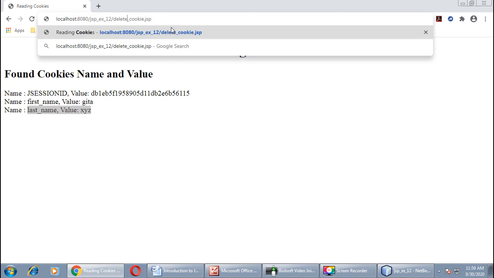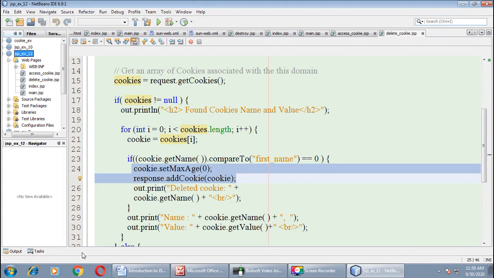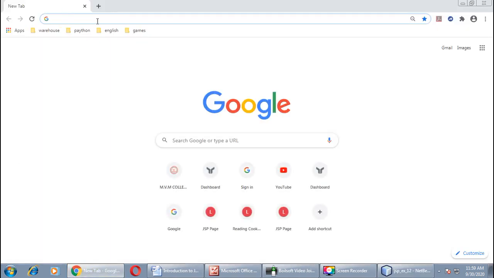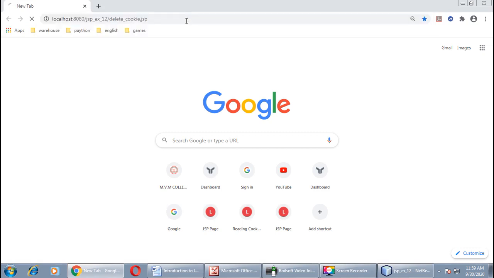Now to destroy this cookie, we will call the delete_cookie page. Run it. Our first cookie is deleted, which is defined with the name first name, right? Now copy this URL. URL means whatever is written in your address bar. Copy this URL, close your browser, reopen it, paste the URL which you have copied and run the same page again.